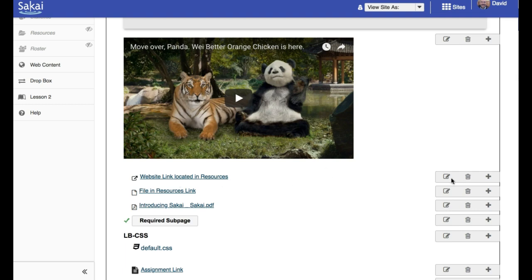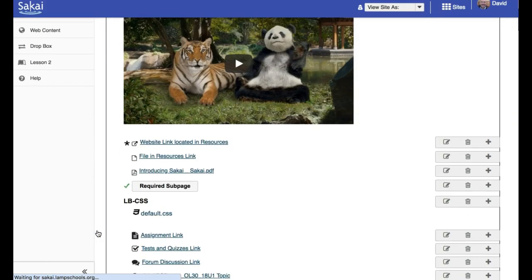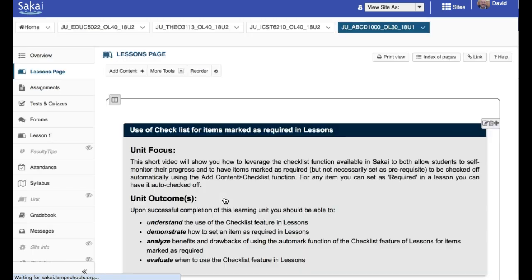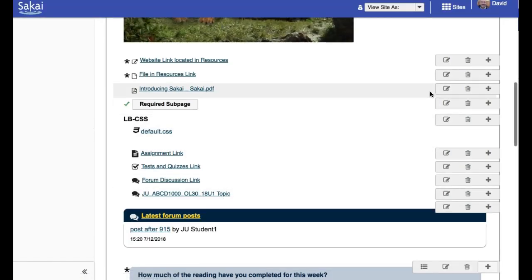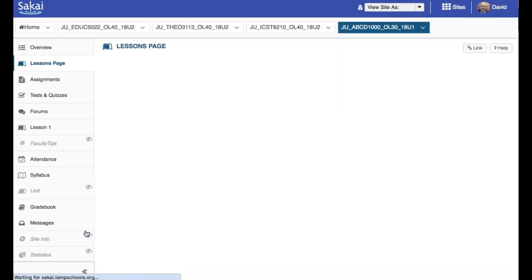This particular item here is a web link or a content link, and if I select the edit item over here, then I can require that item. Now when I select update item, it's going to refresh the page, and you're going to see that the page now indicates that particular item is required for students. I can do the same thing here with this file that's located in the resources of the course. So I'm going to require the item and then click update item there. I'm going to do the same thing for several of these things on here. Require the item, and you can also do this with subpages.